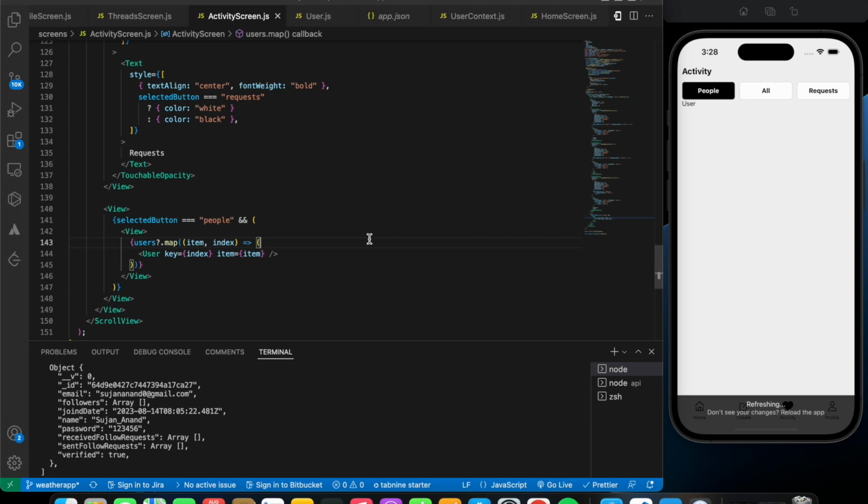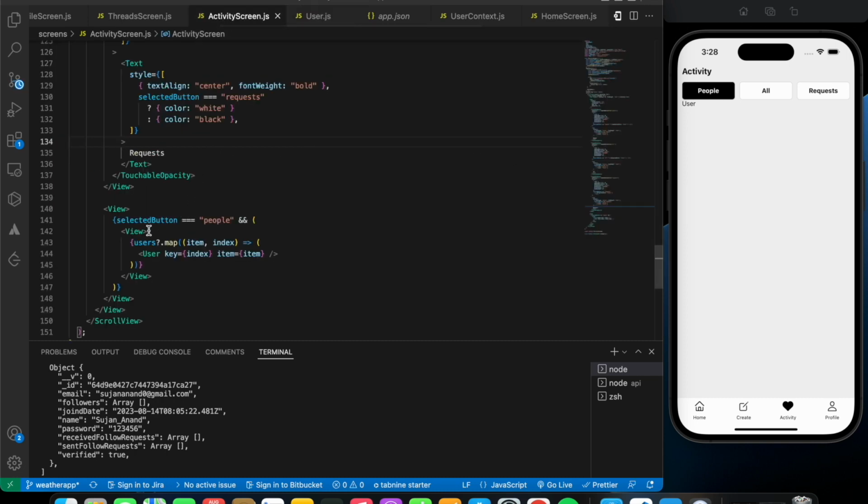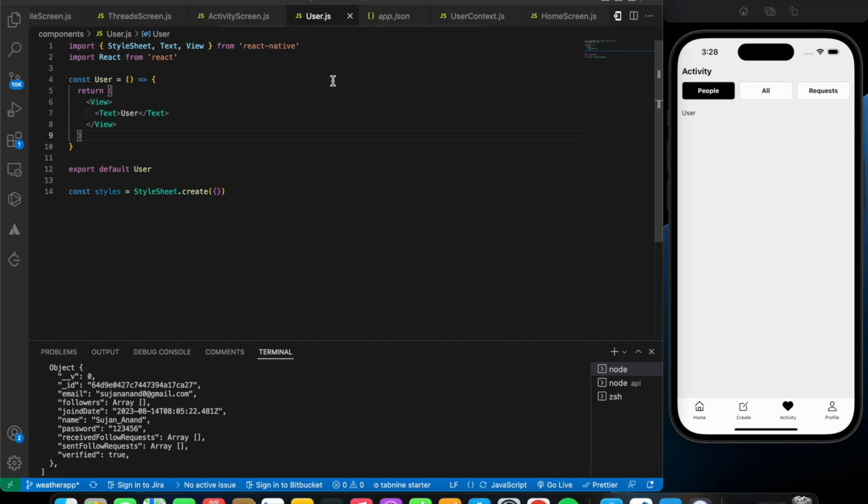Save the file. So as you can see, we have only one user. For that reason, you're just seeing user being shown over here. So the next step is we're going to start designing the user. So firstly, let's give some margin top to this here. So style margin top of 20, and over here firstly let's destructure the props. So it's going to be item, and first thing is we're gonna initialize the image, right?